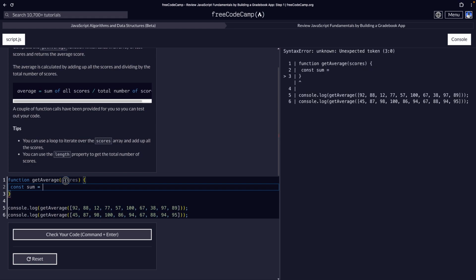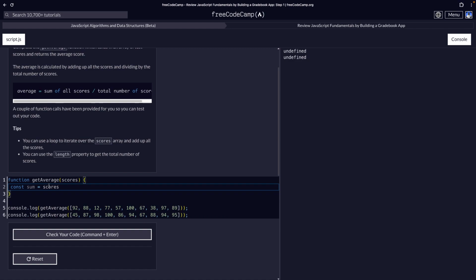So here, as you all know, this particular getAverage parameter represents this particular array that's here. So that means this is the array. So we need to copy this array and paste it here. Once we paste this array here, we're going to call the reduce method that I explained earlier on it.